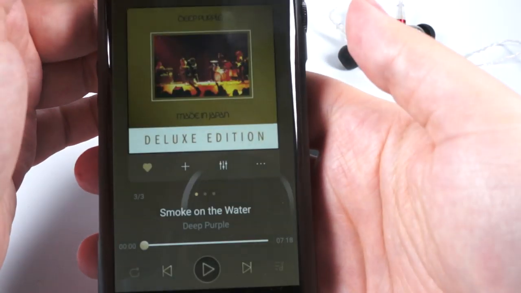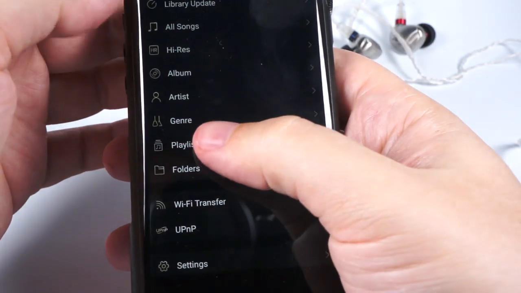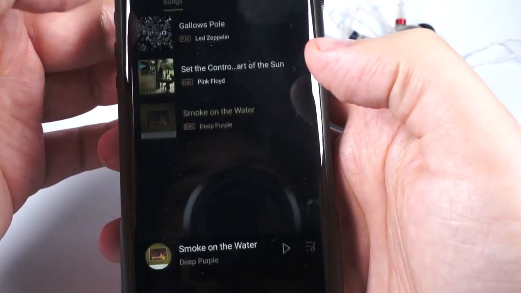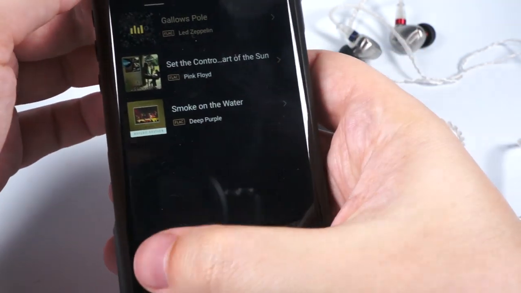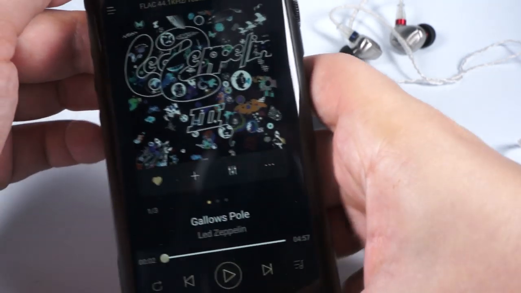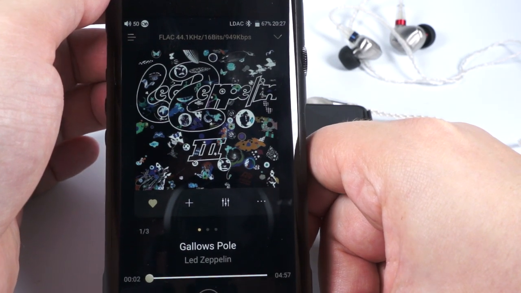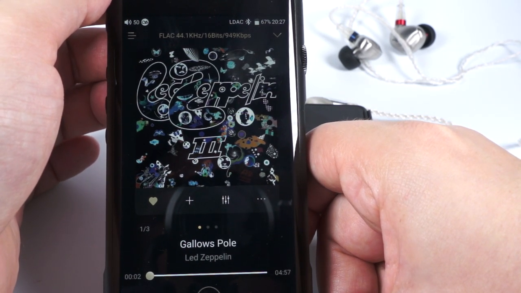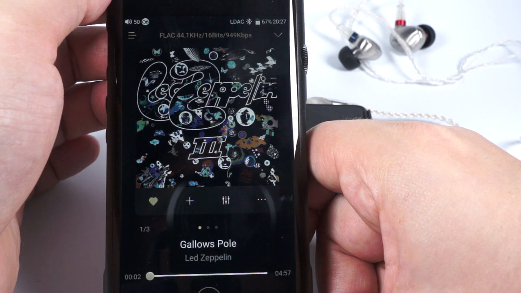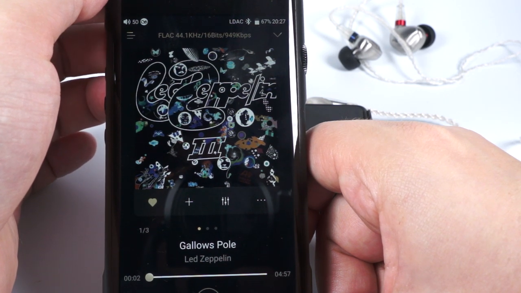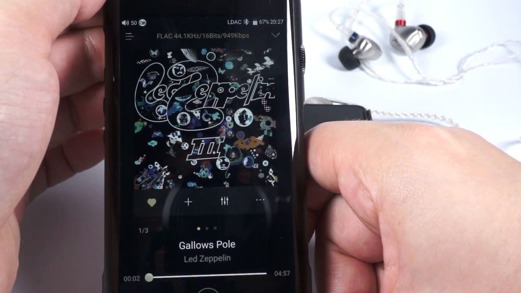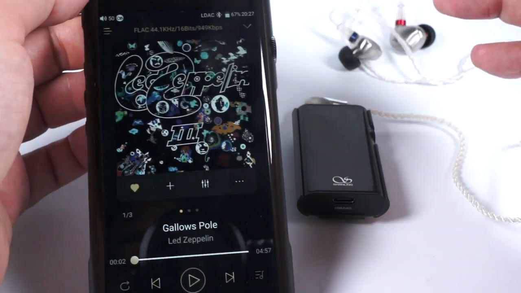And as an example for the mid frequencies, I've got Led Zeppelin. Actually, let's make it a classic rock evening today. It's Gallows Pole, also a remastered version, so an evening of remasters of classic rock. And you know this track definitely too.